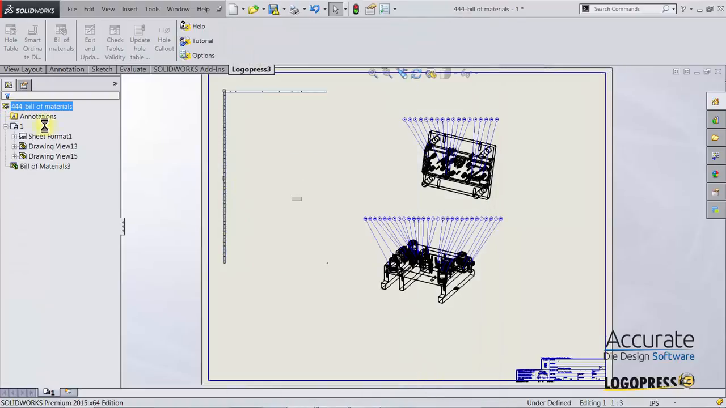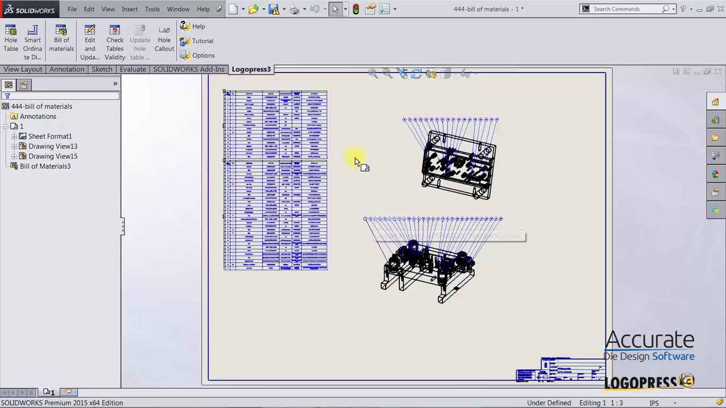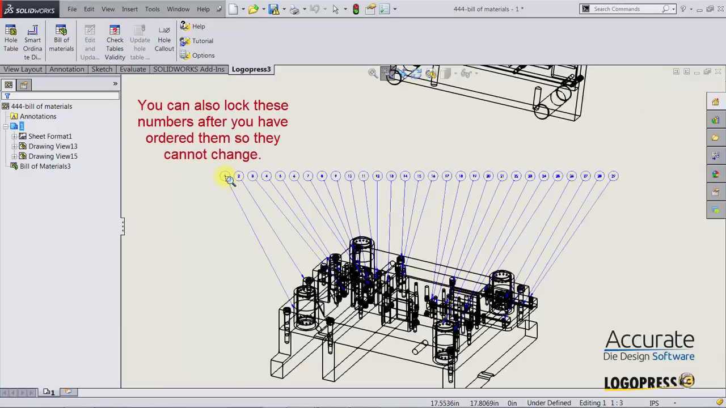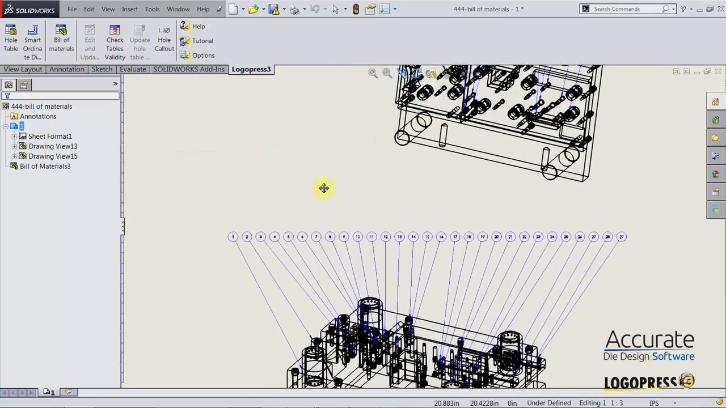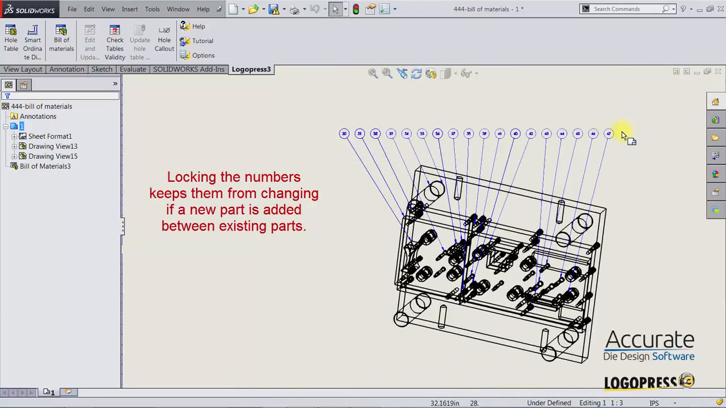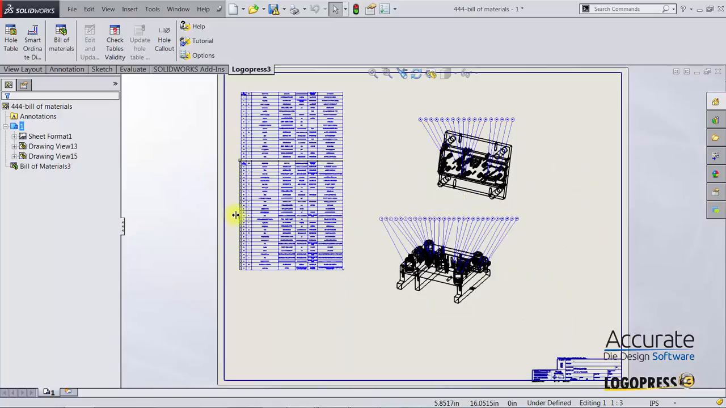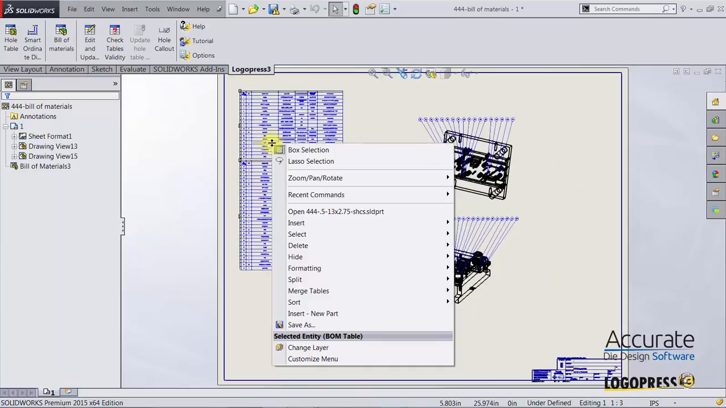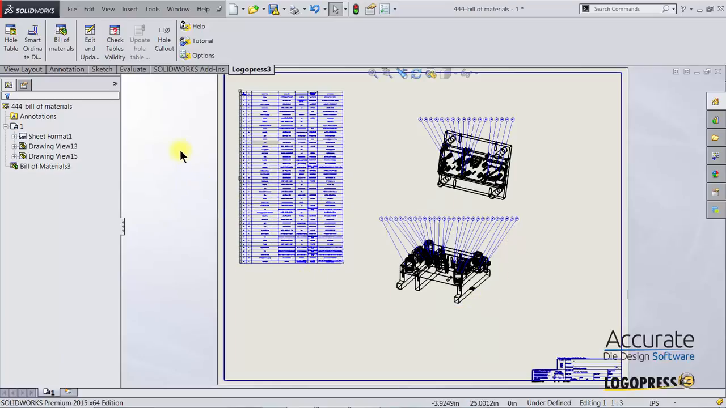Click OK again. And everything updates. Now you can see it starts at 1, goes all the way through to 29, and 30 through 47. If I do not want the table to be split anymore, I simply right-click on it and select Merge Tables, Merge All. And now I will save.